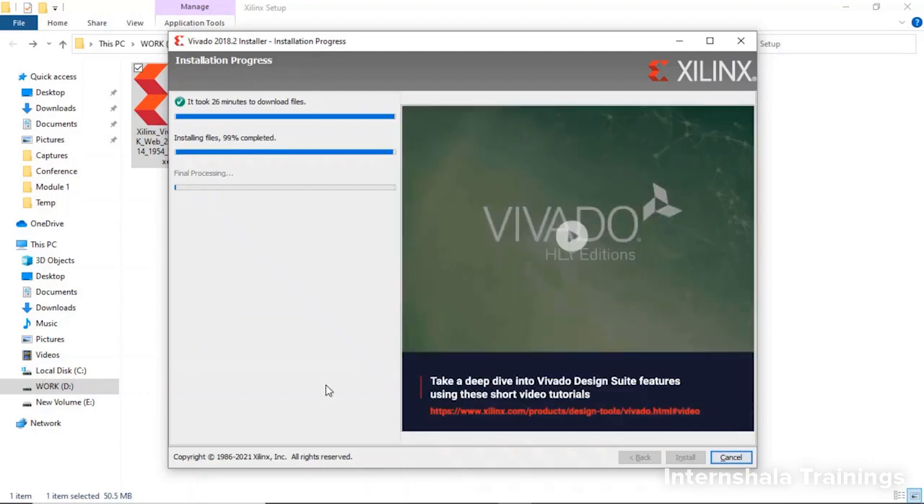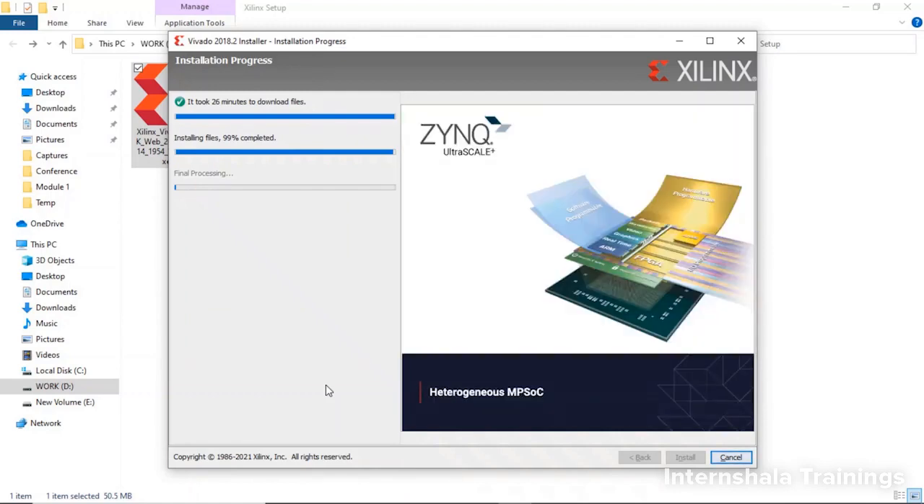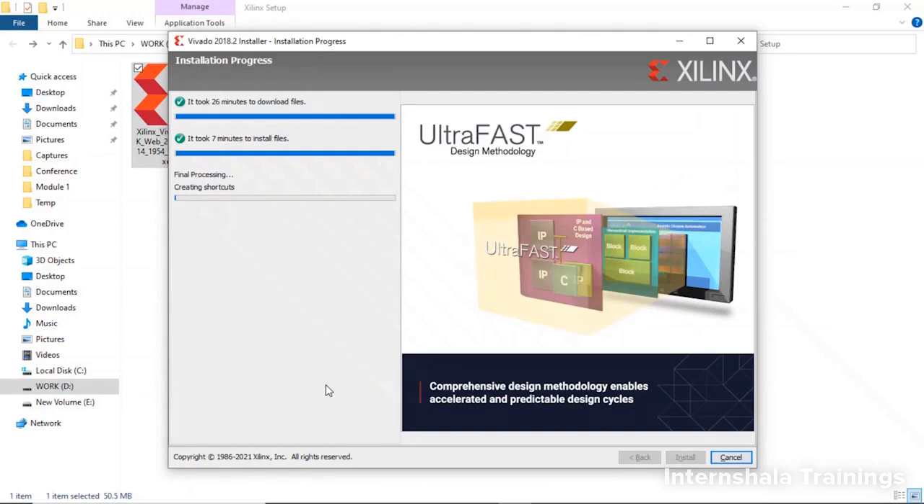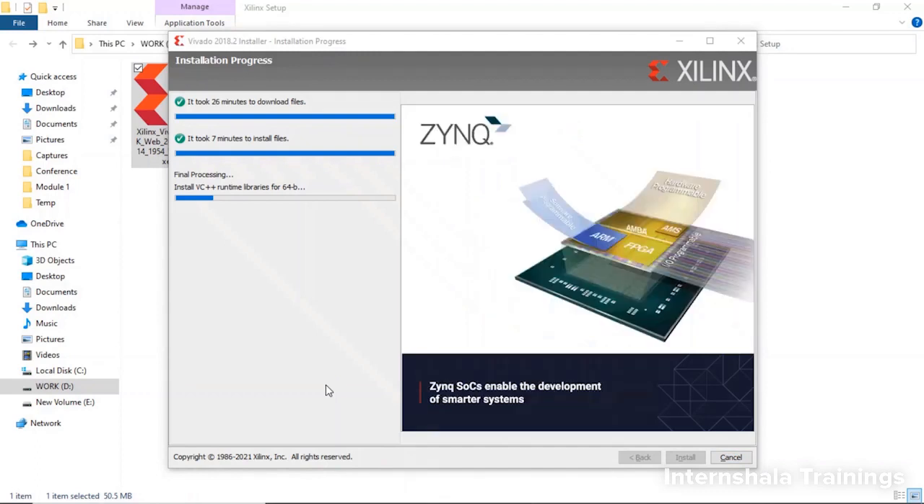The installation is almost complete now. It was quite fast on my PC because it had an SSD. So that will depend on the type of hard disk that you have. It took only 7 minutes. But on a computer with an HDD, it took me around 20 minutes. So that will depend completely on your system.